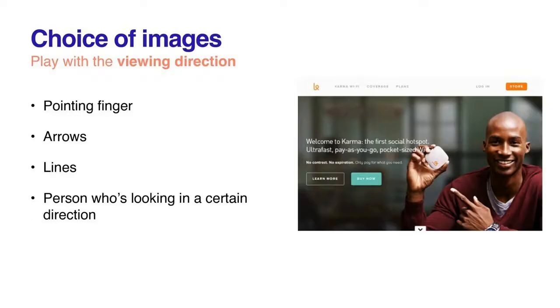Also play with the viewing direction. So in this example, the eye catches the product immediately because the man in the image is pointing to it. Subconsciously, you will start looking at the device. And do you want to focus your contact's attention on a CTA button, for example? Then use some visual hints. That can be a pointing finger, like in this example, but you can also use arrows, lines, or even a person who's looking in a certain direction.